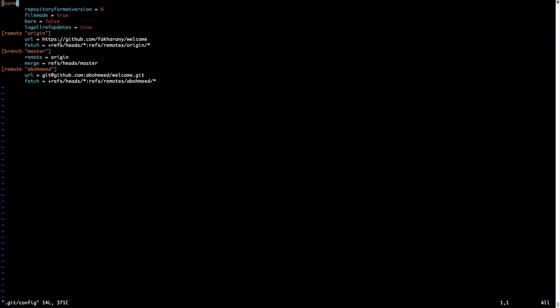So as you can see here, this is the remote origin. This is the original origin used by the Fakhrani repository, github.com/Fakhrani/welcome. This is the original remote that got downloaded when we cloned the repository. The other one has been added when we used hub fork to fork the project into our own GitHub account. It used this sort of URL. Okay, this is another way you can interact with a remote repository. We haven't covered it before.